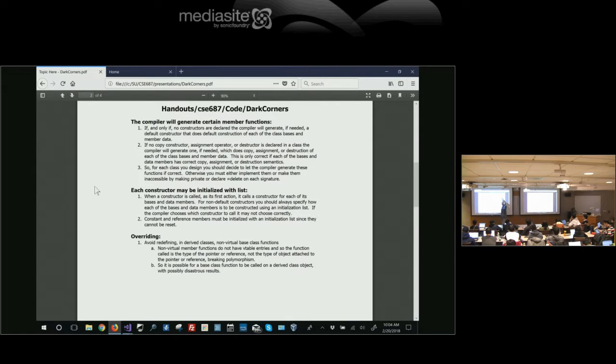So here, the compiler will generate certain member functions. If and only if no constructors are declared, the compiler will generate, if needed, a default constructor. Okay, so it tells you when it'll create the default, copy and assignment operators, and destructors. So for each class you design, you should decide to let the compiler generate them if correct, and they will be correct if and only if the bases and the members of the class have correct construction, assignment, and destruction semantics. Otherwise you must either implement them or make them inaccessible by making them private or declare equals delete on each signature.